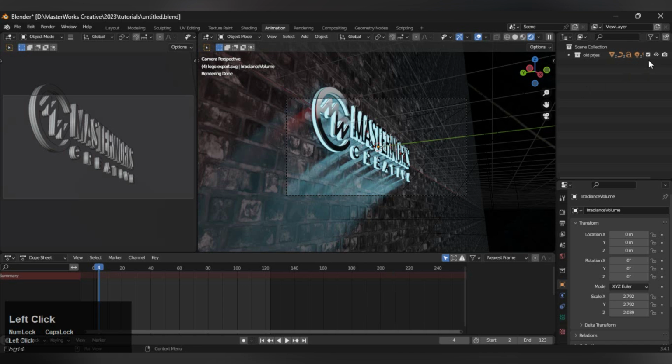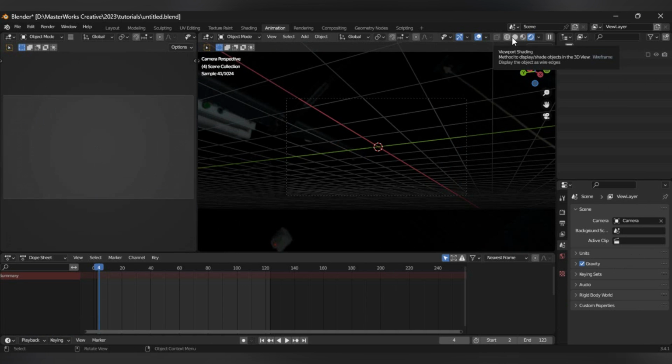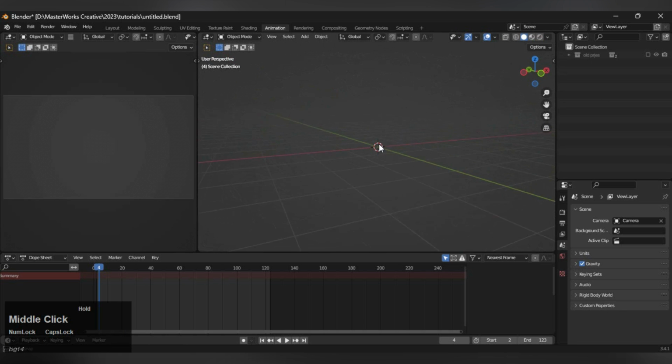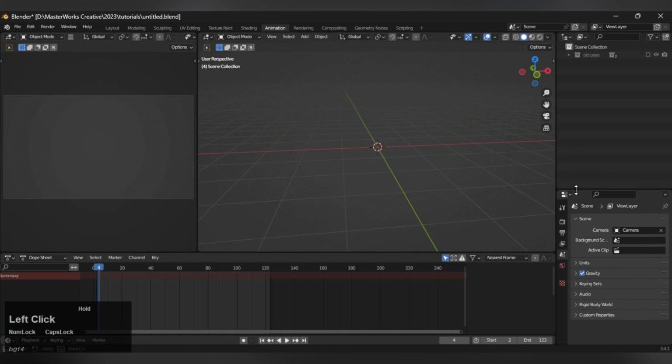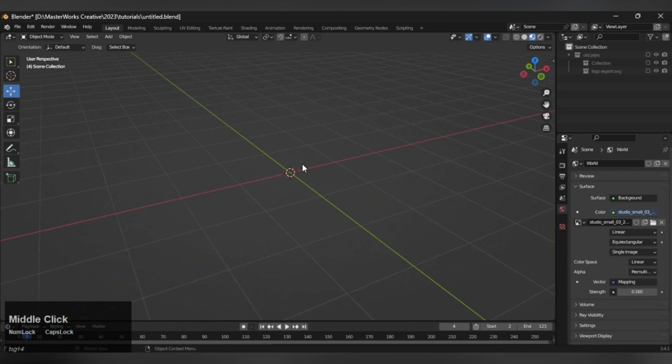So I will close up this selection. By the way, I will show you where I get my texture files and HDRIs. I'll put the link in the description below. So we can begin. Go to our layout panel.